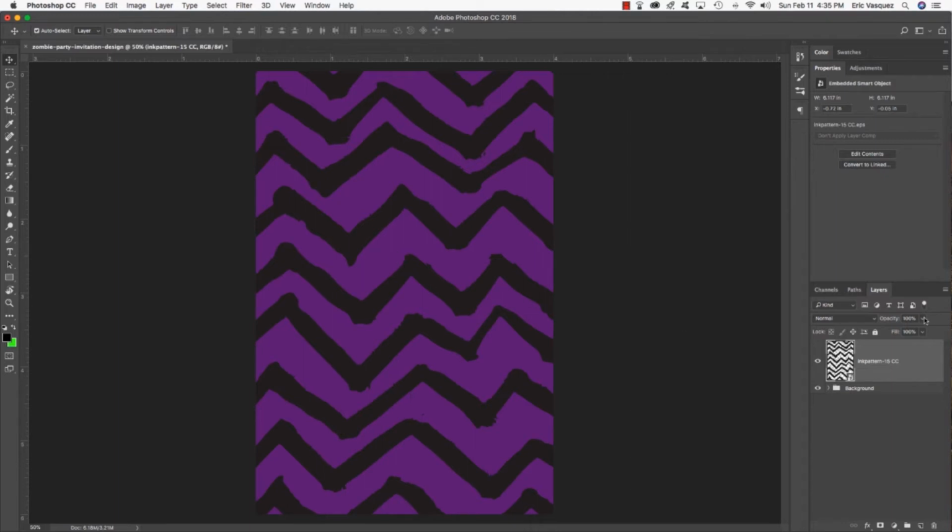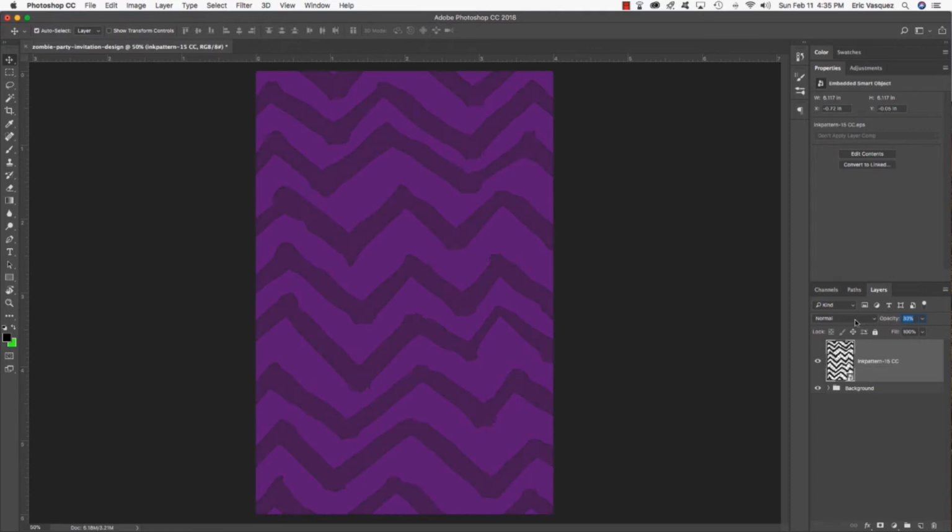So we're going to come over here to the side where our layers palette is, and you'll see right here where it says opacity, you can simply drag this down to 20%, or you could press the number 2 on the keyboard, or you can click this little arrow and drag the slider here. So there's a couple of different ways that you can just quickly and easily change the opacity and lower that to about 20%.